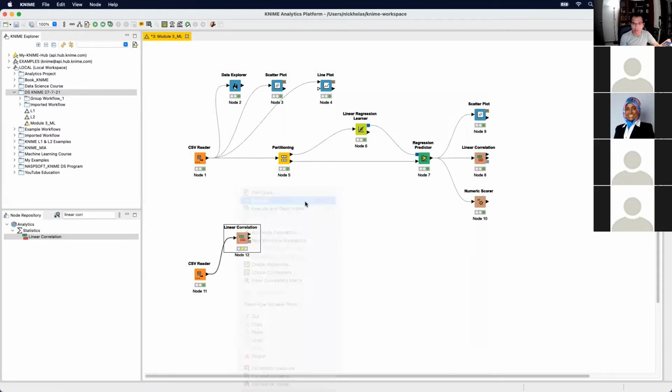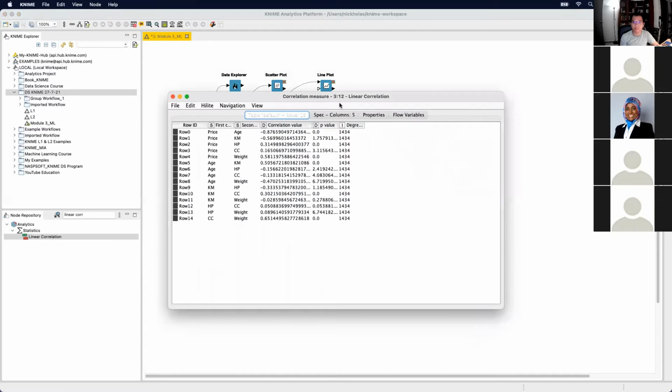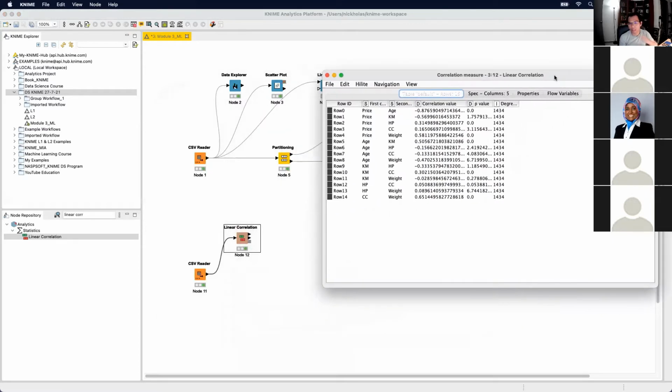Oh, belum run. Okay, run and then correlation measure. Wah, kalau tengok macam ni macam pening juga.